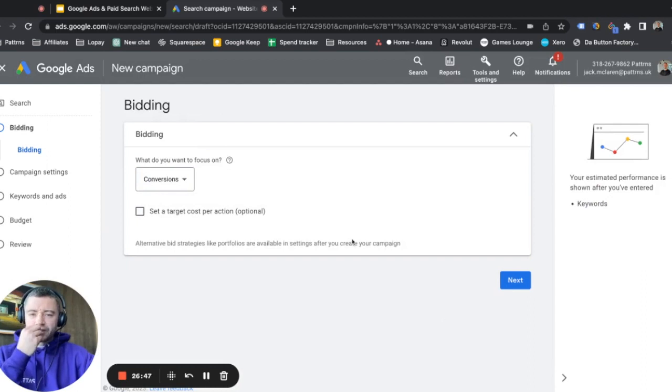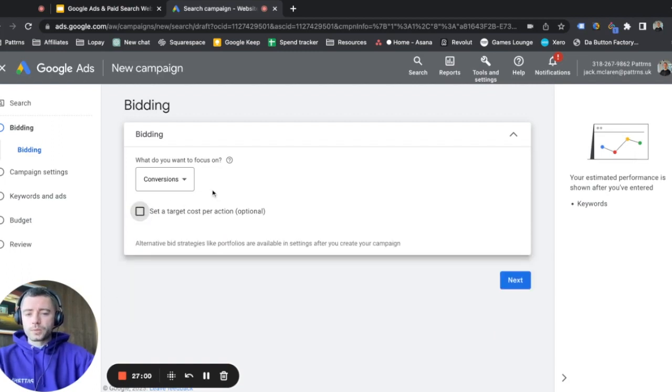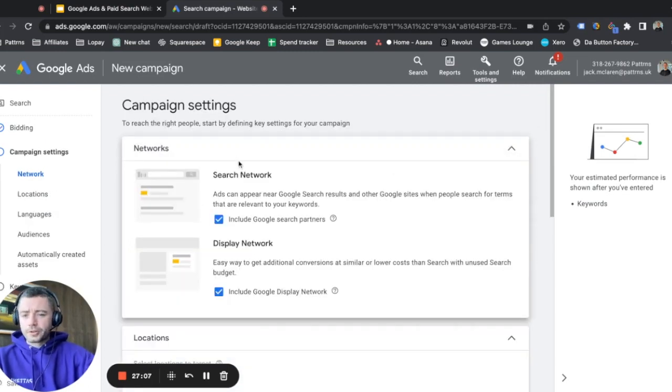Start a new one. We don't have any drafts. Here on the bidding, this is where we spoke about those bid strategies. What do we want to focus on? We want to focus on conversions. At this time, we don't want to set a target cost per action, which we could do, a target CPA. But at the moment, we just want to set a small budget and allow Google to do as much work as we can. This is a crucial step here.